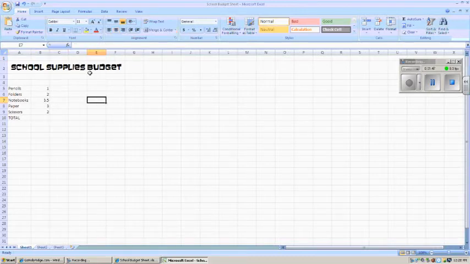The second thing I'd like you to do is change the background of that cell. I'd like you to change it to the color yellow. To do this, select the cell and go to the paint bucket and select the color yellow.